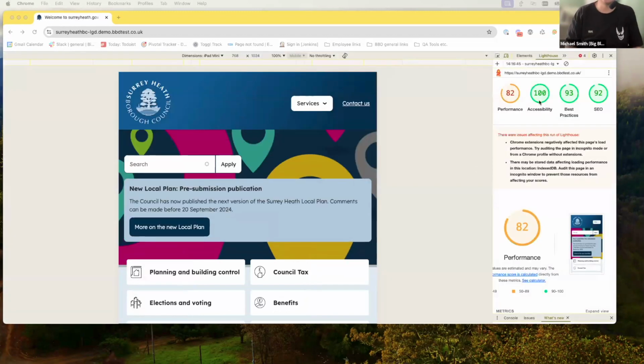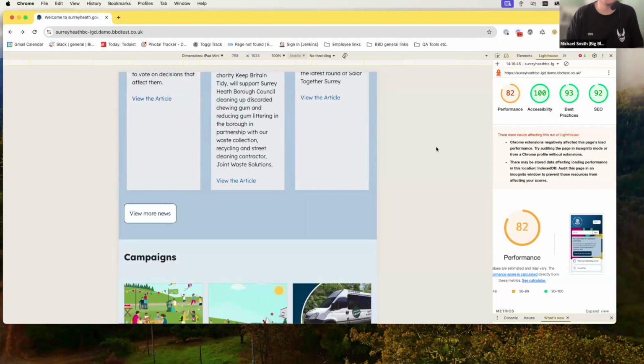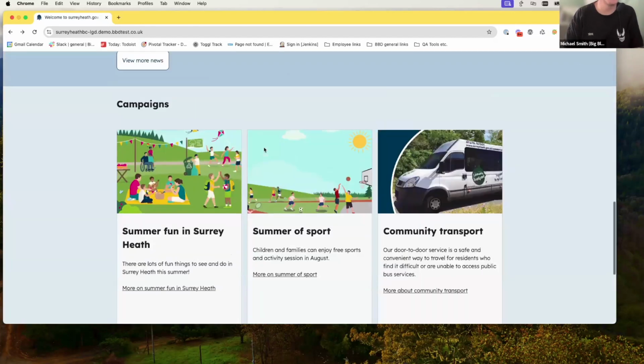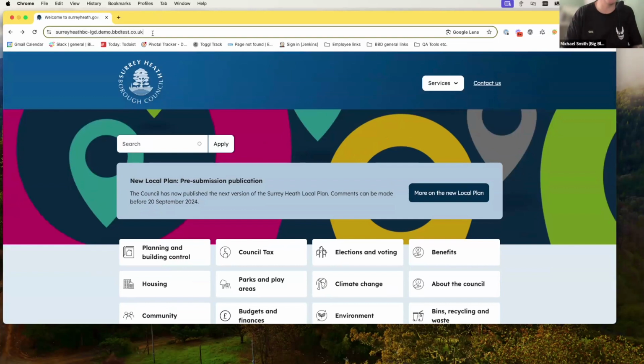Now, all of these tools, as wonderful as it is that I've just had 3 perfect scores for this site, which my company maintains, this is only the landing page. This is only the front page. What we actually need to do when we're accessibility testing is check one of everything. So if I log in to the back end.